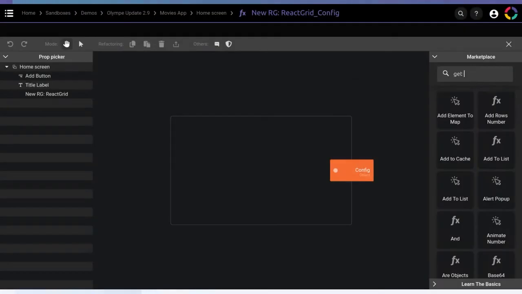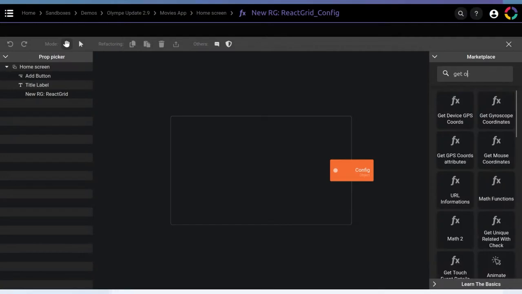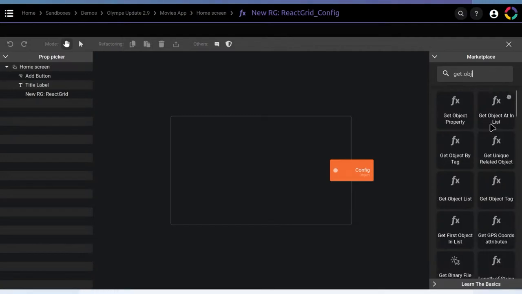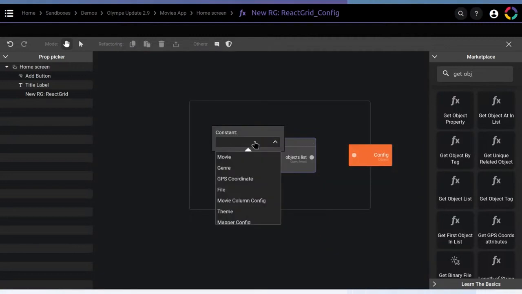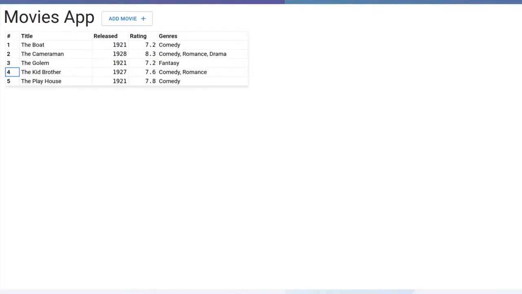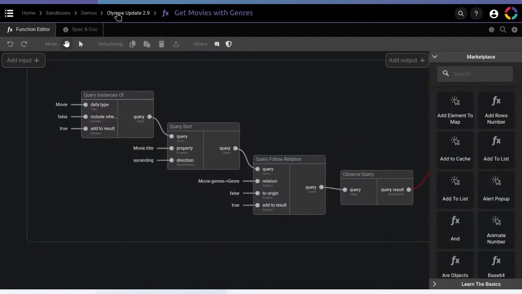So get object list. My computer is very intense to stream and show stuff at the same time. Get object list. So I called it movie column config, and let's see what we have now. So we see that we changed the width, we have some new title here, the formatting of the number here is nicer. So let's see how this was created.